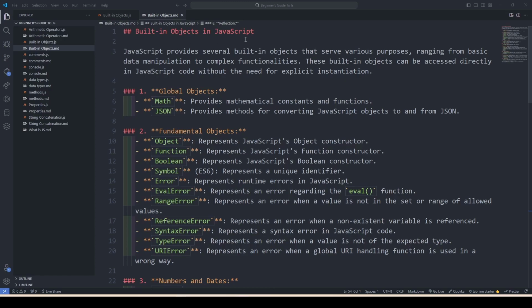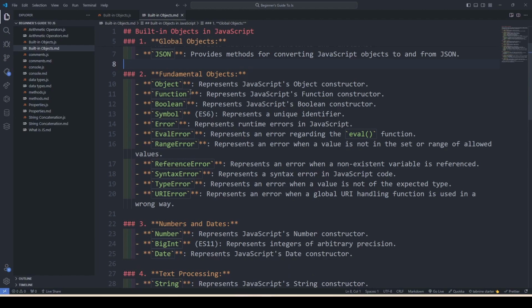Now, built-in objects in JavaScript. JavaScript provides several built-in objects that serve various purposes, ranging from basic data manipulation to math to complex functionalities. These built-in objects can be accessed directly in JavaScript code without the need for explicit instantiation. So, the global object Math provides mathematical constants and functions. Just remember this. JSON provides methods for converting JavaScript objects to and from JSON. Fundamental objects. Object represents JavaScript's object constructor.